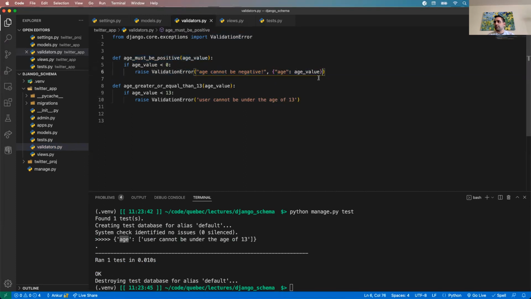And let me get rid of this stuff. It didn't raise age cannot be negative because it passed this test. Then it went to the second validator and it ran into an issue here where user cannot be under the age of 13.